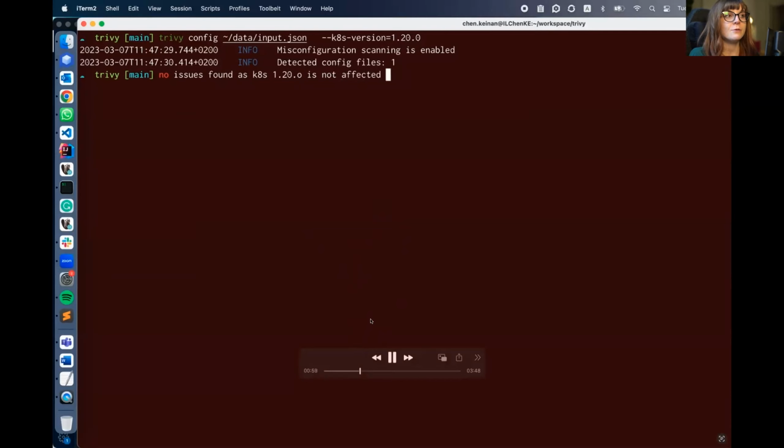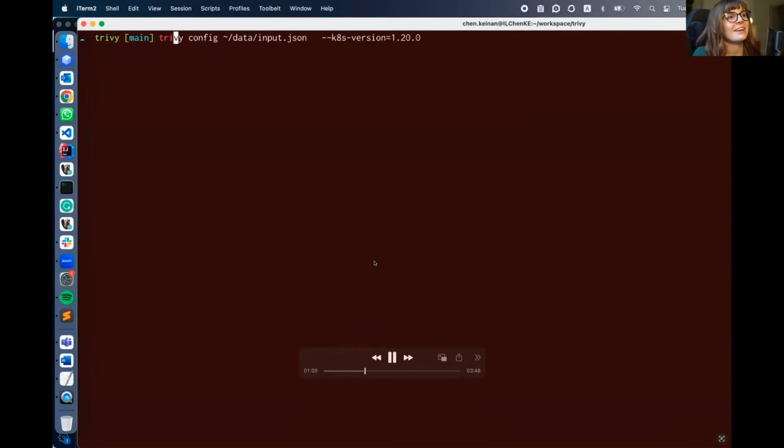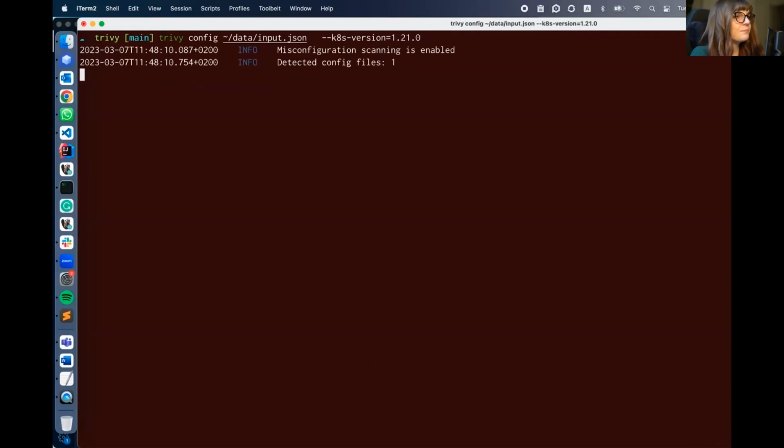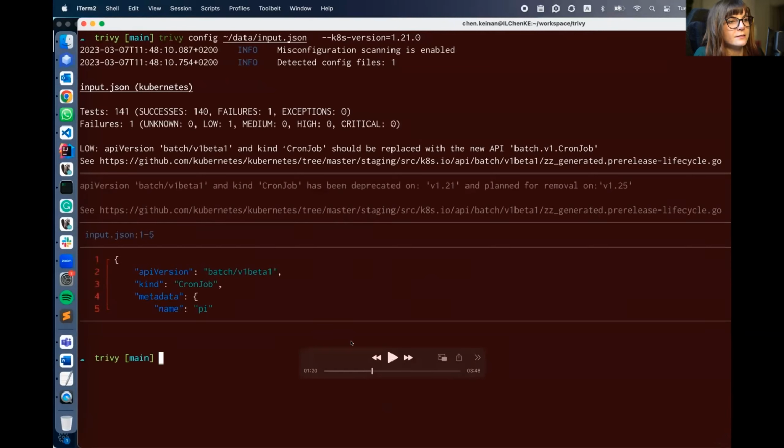Now, if you are using one of the latest versions of Kubernetes, and I hope you use a later version, you might want to check if the Kubernetes resource in the YAML manifest that you want to deploy still works. So in this case, we're scanning for Kubernetes version 1.21. And it tells you that cron job is no longer part of the Kubernetes API version batch/v1beta1, so you would have to update it.